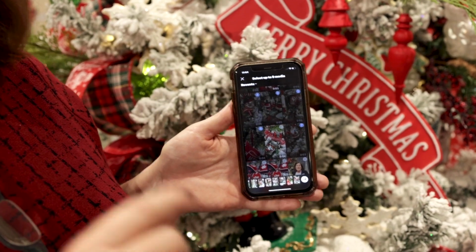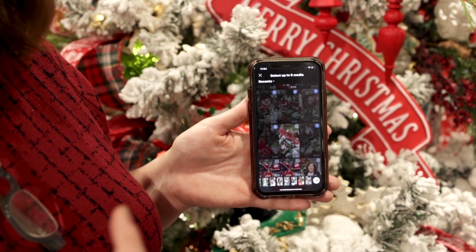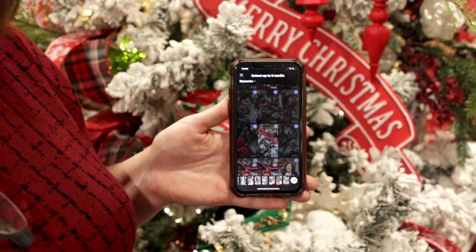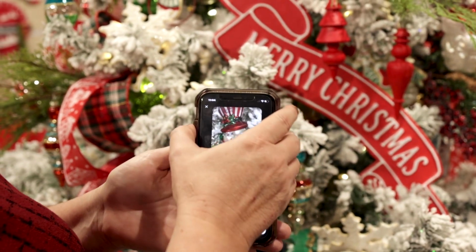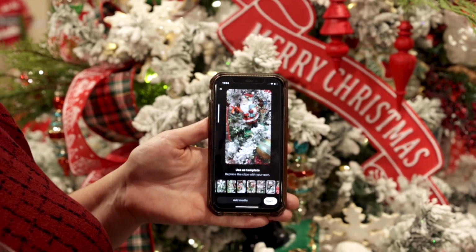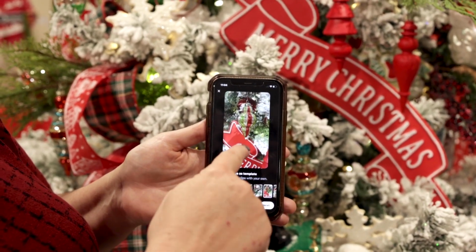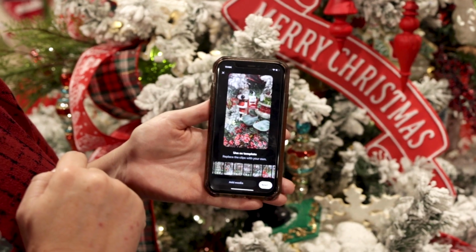Now when you use this in the template and they're already providing the audio, you do not have to strip the audio off of each one of your clips. You're ready to go. So let's see what it looks like. Oh, I don't like that. It doesn't show up very well, does it?